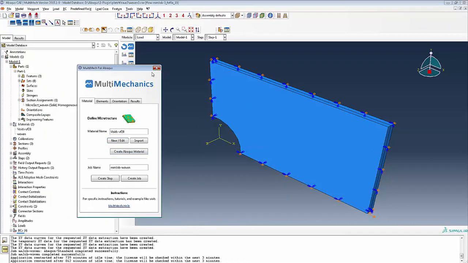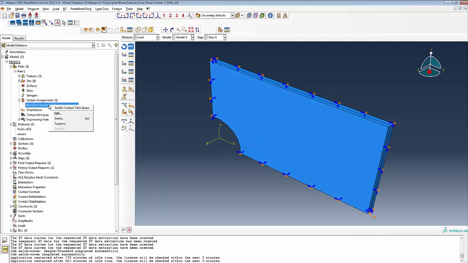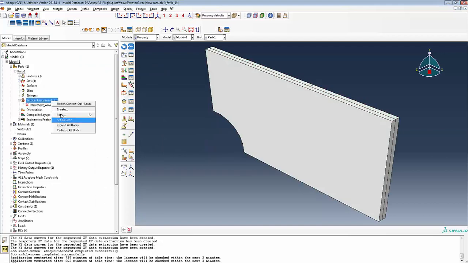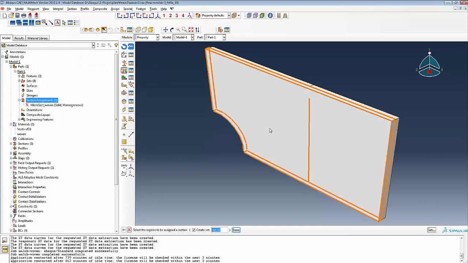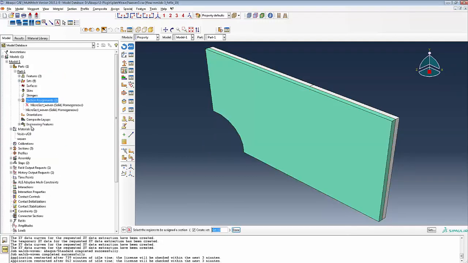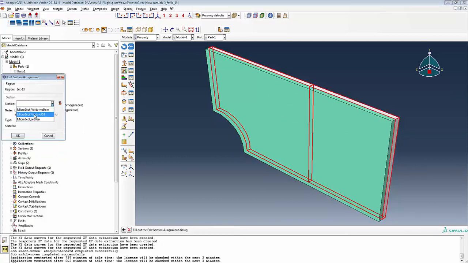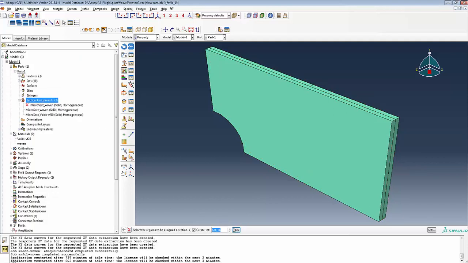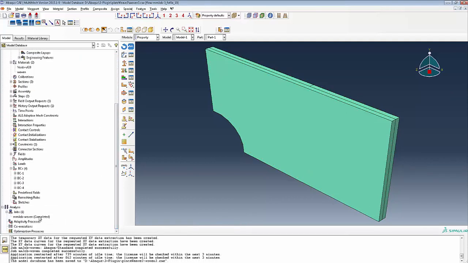So we create a new material, and we reassign the section properties of the plate. We give one layer the woven material we already created, and we assign the bottom layer to that new foam. Now we submit the job and check out the results.